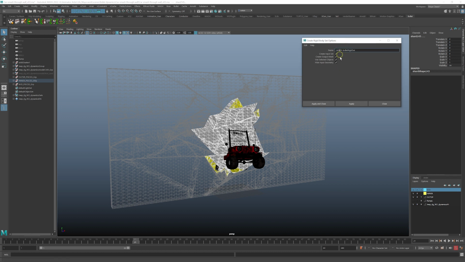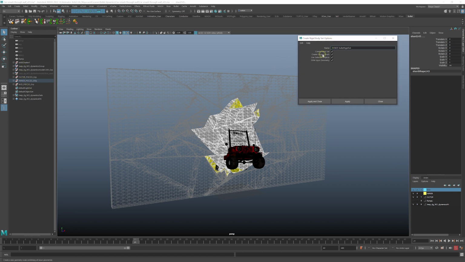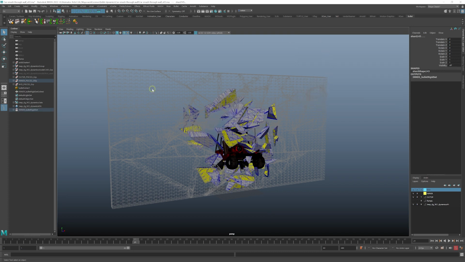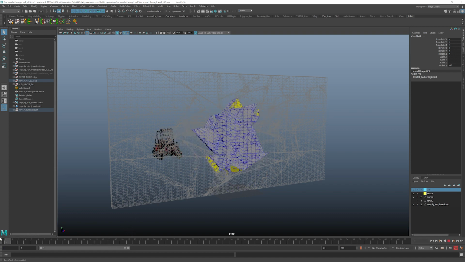And because we want to keep our naming conventions the same, we've got inner, outer, inner, and mid here, and in our groups, and in our rigid body set name, so that we can keep it a bit clean. Click apply and close, and we've created our first rigid body set. And as you can see, they're already exploding. So we've added dynamics to this.